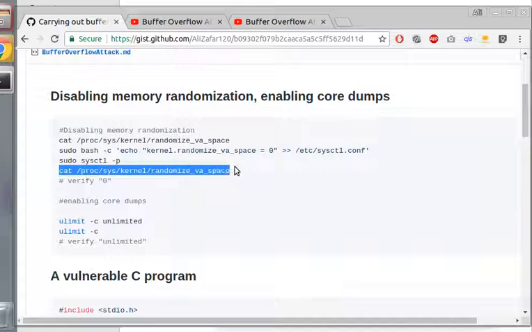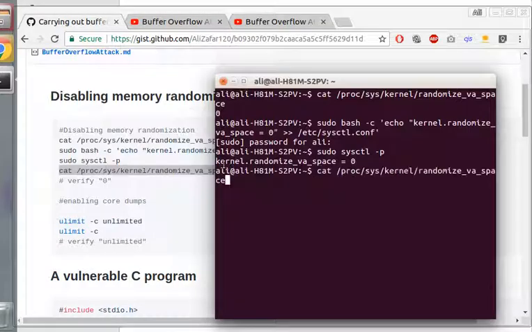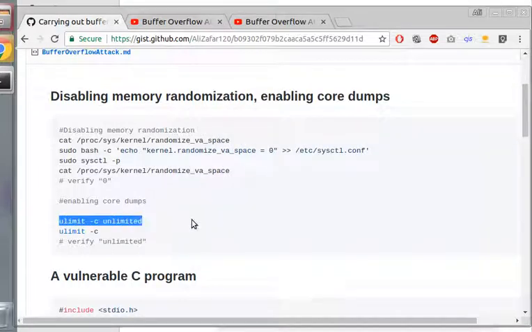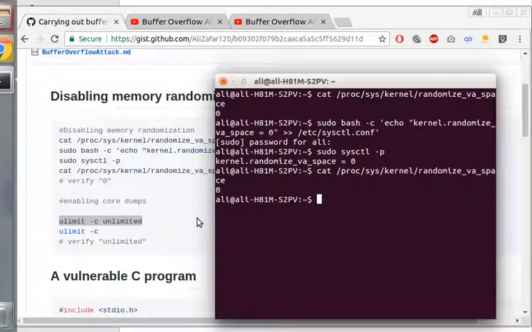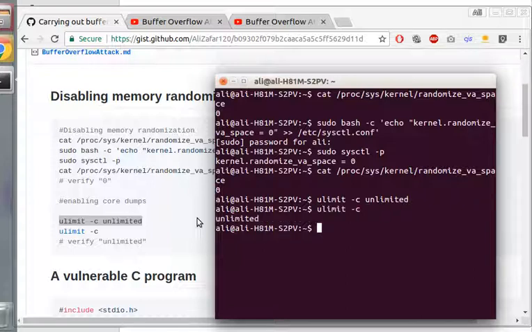We can recheck whether it is globally made 0 or not by using this command. Yes, the randomize_va_space variable is set to 0. Then we are good to go. Then we'll have to enable the core dumps. ulimit -c unlimited sets the size as unlimited. We can check the condition with this command. Yes, this is set to unlimited.